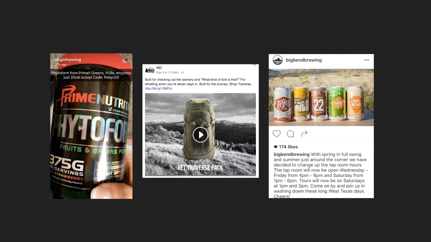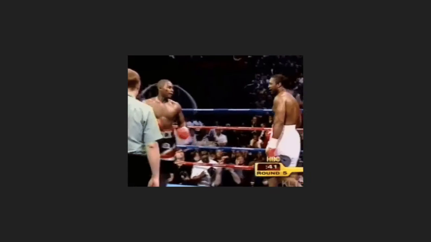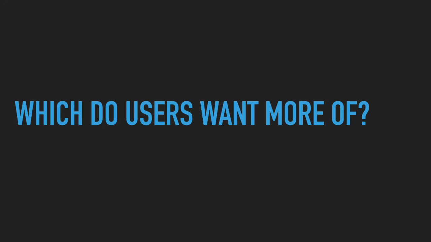And then on the right, I've mentioned Big Bend Brewing before. They have the advantage of having cool backdrops in almost all of their photos. And you can see the call to action here is the taproom will now be open Wednesday to Friday from 4 to 6, Saturdays from 1 to 3. Tours will be Saturdays 1 to 3. Come by and join us. Wash down those West Texas days. So again, all three of these are asking the viewer or the consumer to do something. So we're going for that right hook. And again, in boxing terms, the knockout would be having them convert, or you converting them into whatever it is you're trying to get them to do with that call to action.